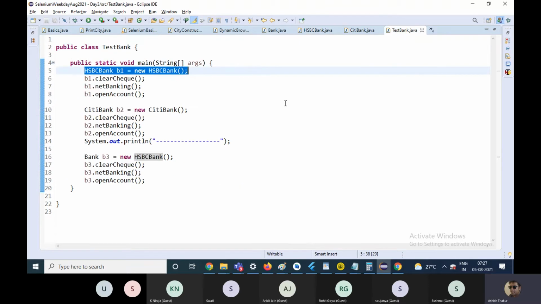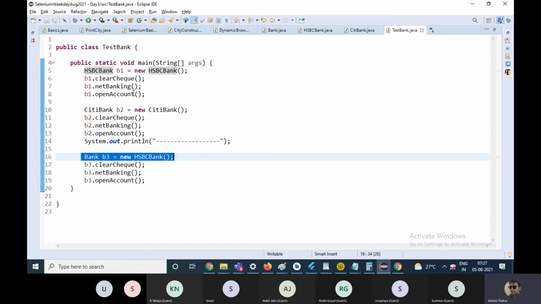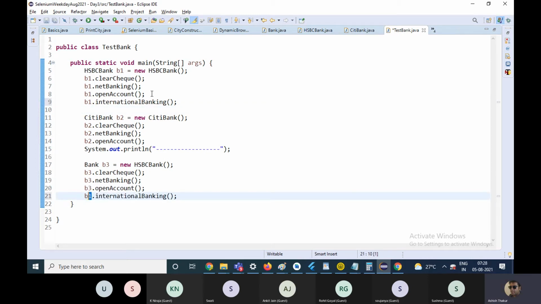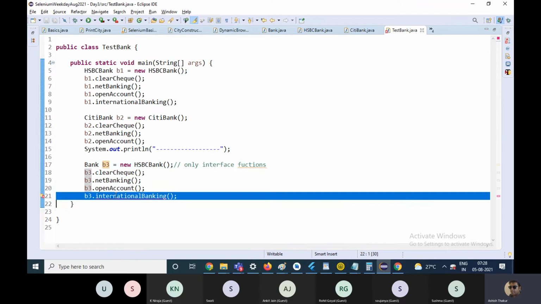If I create the object like this or this, over here if I write B1 dot international banking, you can access the function. But over here, you cannot access it. You will get an error. If you create an object like this, then you can only access those functions which come from the interface. Basically, with the reference of the interface you can only access the interface functions. You cannot access the proprietary functions.